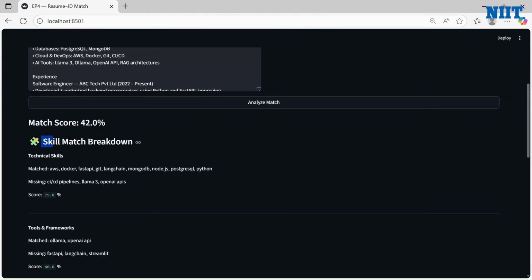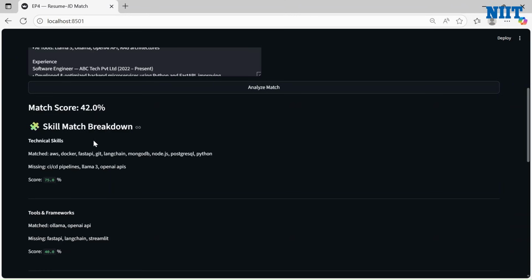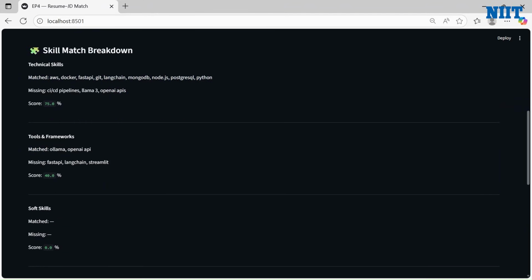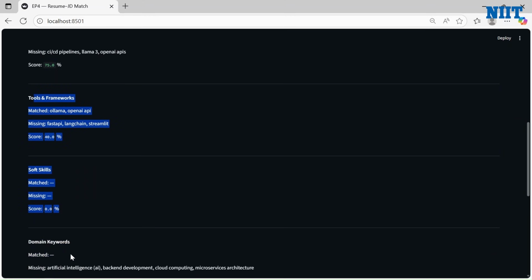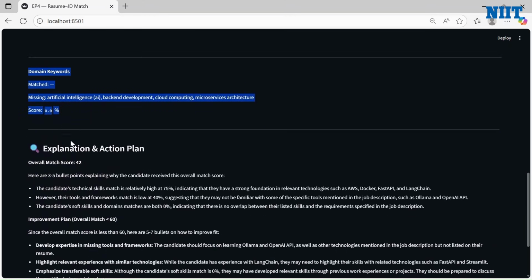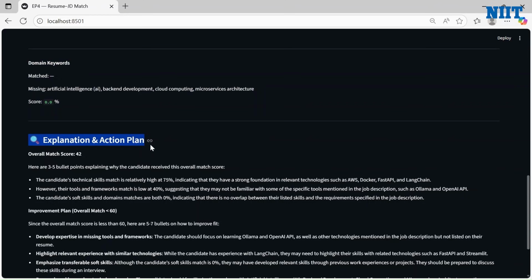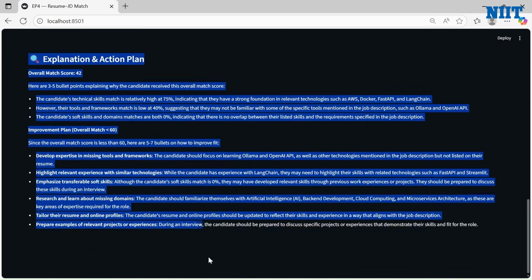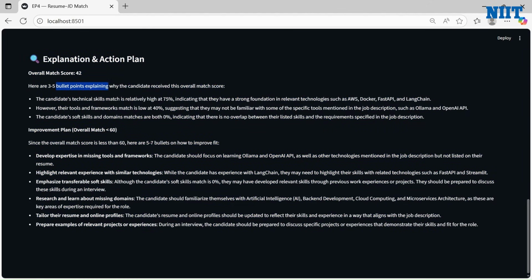Then as we scroll down, we reach the skill match breakdown. This section is extremely useful because it shows you very clearly which technical skills matched, which ones were missing, what tools the JD expects, what soft skills are required, and what domain keywords were found or not found. And at the bottom, we have the explanation and action plan. This is generated by Llama 3 based on the comparison. It explains the reasoning behind the alignment, highlights strengths, highlights gaps, and then gives a practical improvement plan.